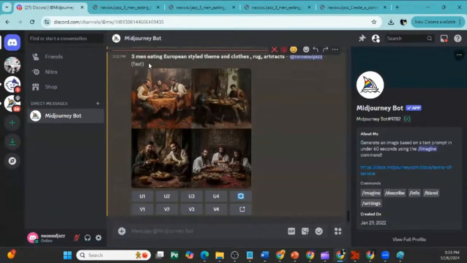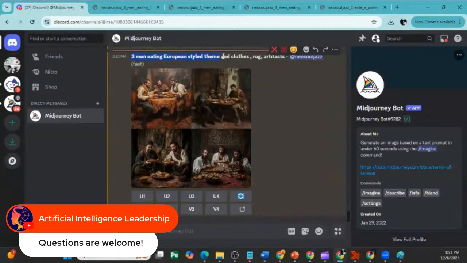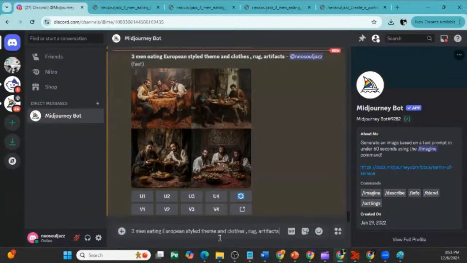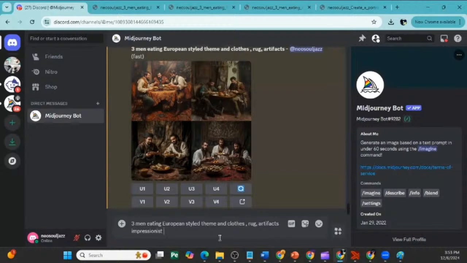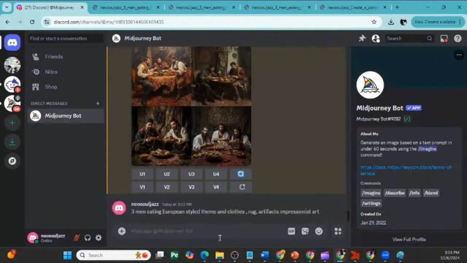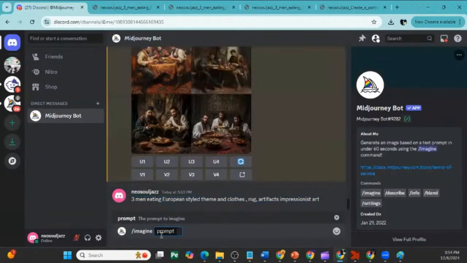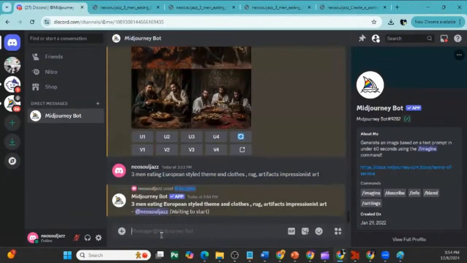Now, I could say three men eating, European style themes, clothes, rock artifacts. And I could say impressionist art. Watch what's going to happen. When you say impressionist art, let's actually do this again. Imagine, that's the prompt. Let's put this in here. What you're doing is signaling that it needs to think less DSLR or less photo or less some other type of random painting, and to be more in that vein of impressionist art.